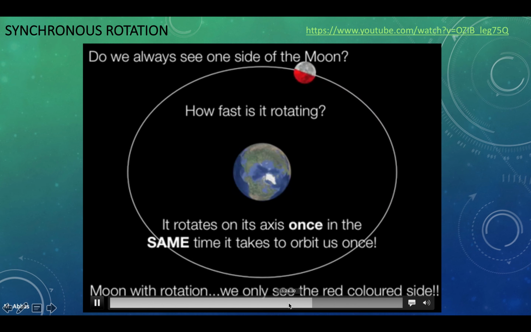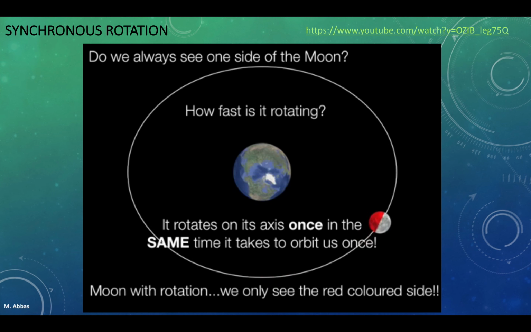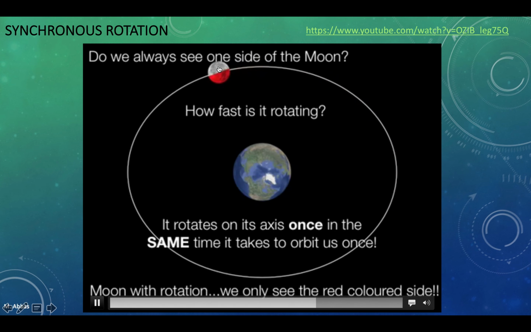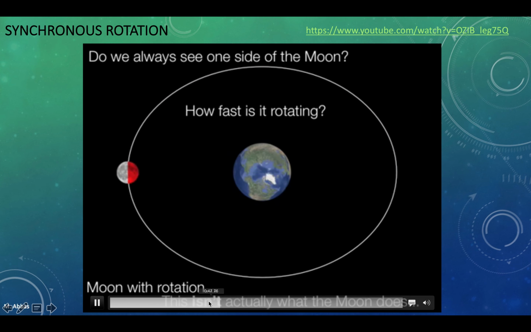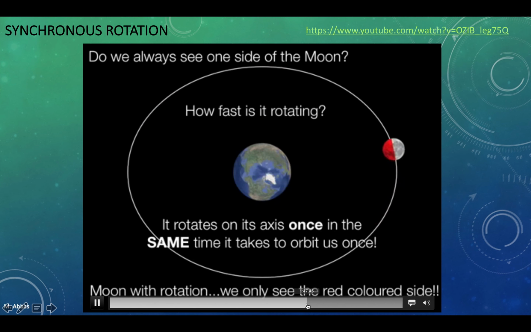See? The moon is rotating, and at the same time only the red part of the moon is visible to Earth. The difference between this and this scenario: in both cases the moon is rotating, but in this scenario, it was rotating much faster than it is rotating today.